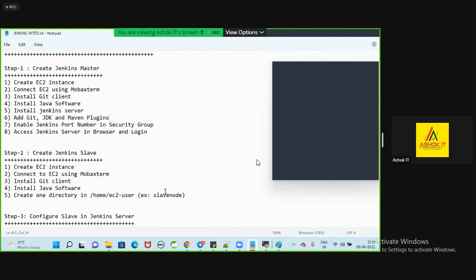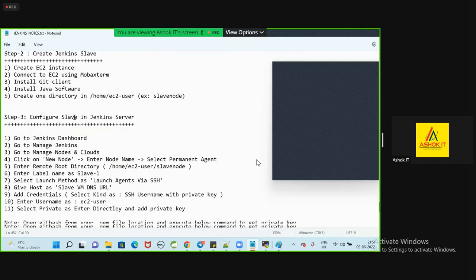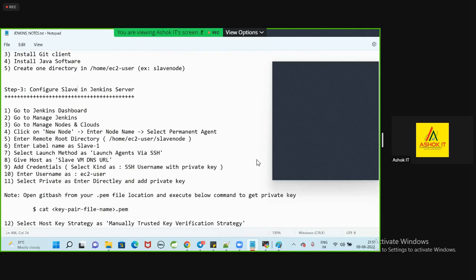Create Jenkins master and create Jenkins slave. These are simple and straightforward. Next, we need to configure the slave node in the Jenkins master node. So this is the important step.